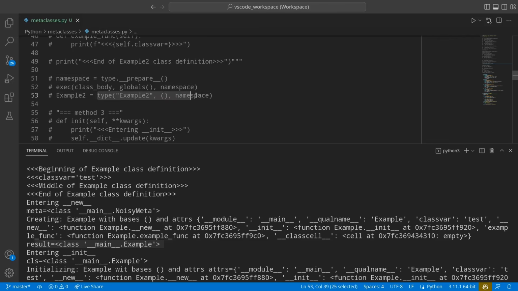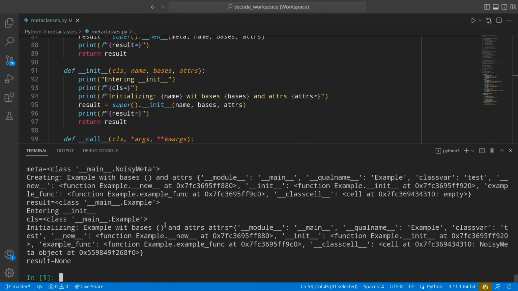So dunder new is the first thing that happens here. And following up immediately from dunder new is dunder init. Not only is it creating the class object itself, it's also initializing that class object. So we have entering dunder init, we print the class, we see that we have our example class. We're calling initializing name with bases and adders. So we have initializing example with bases, again, don't have any parents, and then adders or namespace as we'd expect.